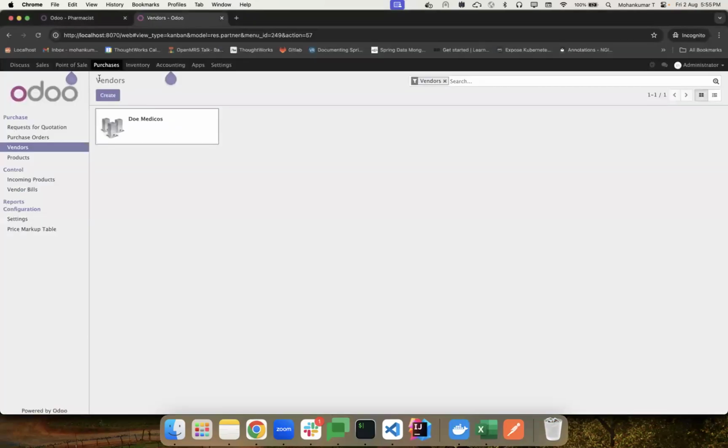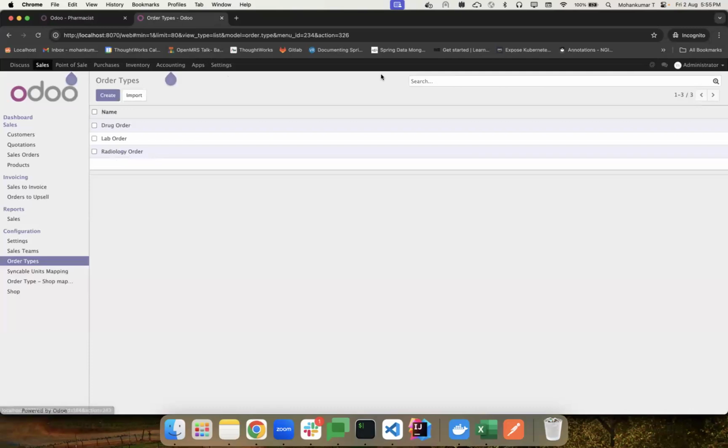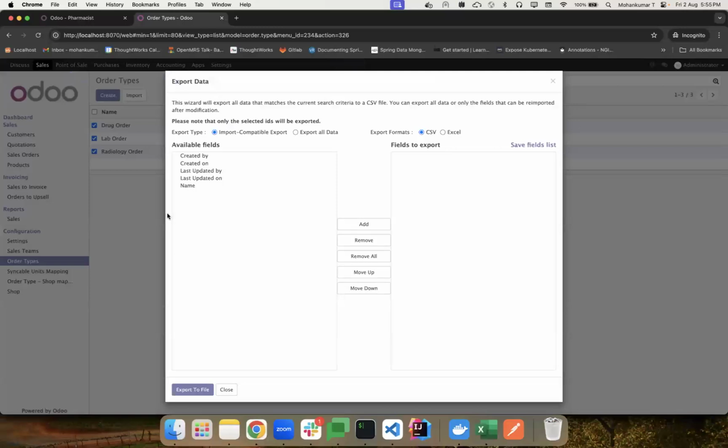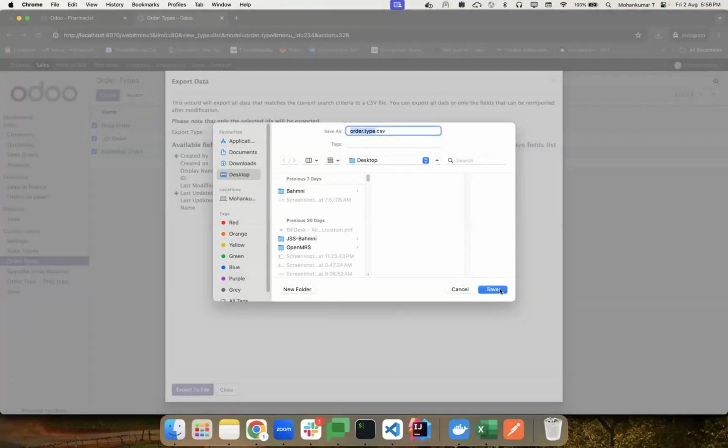So let's quickly see. Let me go to sales. Let's take the order types as an example. Odoo 10 also supports this, and in Odoo 16 you also have this option. You can select whatever you want to export and say export. You can export all data, or export the specific details you want, maybe name, display name. And then I can just say export to file. You would get an order type.csv.